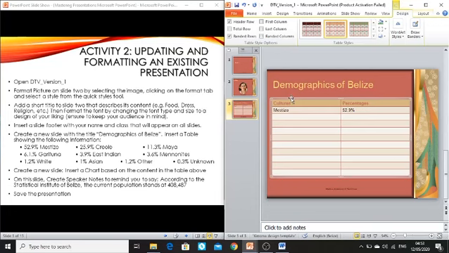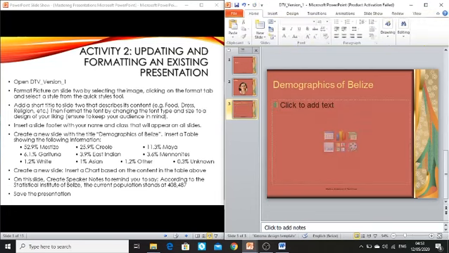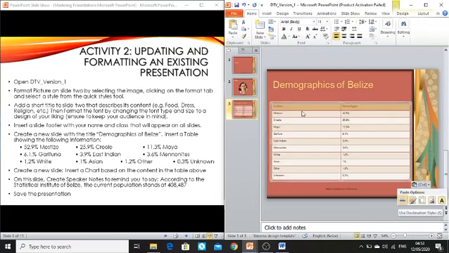Now, I don't want to be wasting a lot of time on that, so I have already done that, created the particular table and inserted the data. So I'm just going to paste that into my slide now.